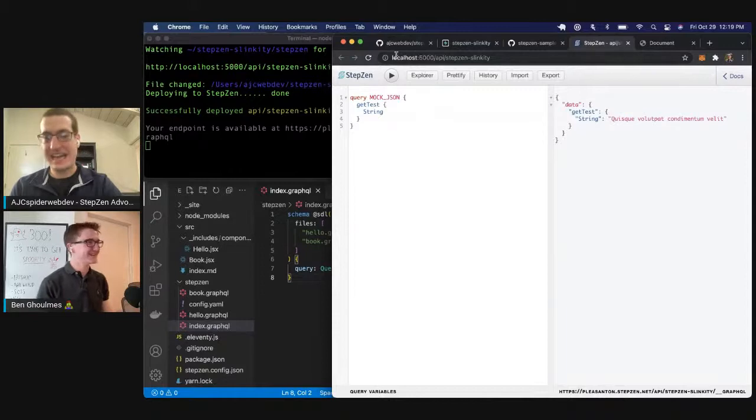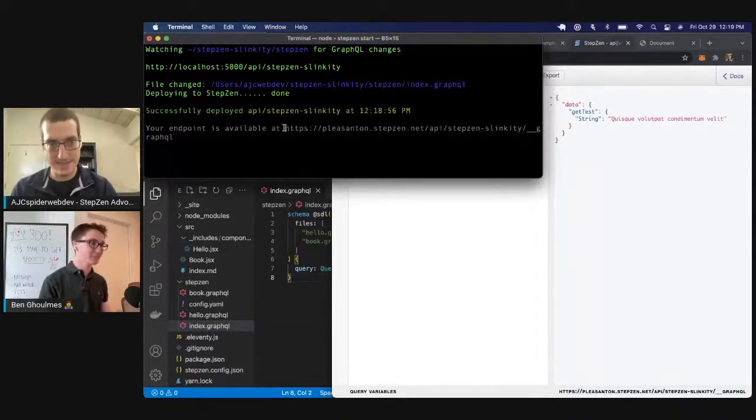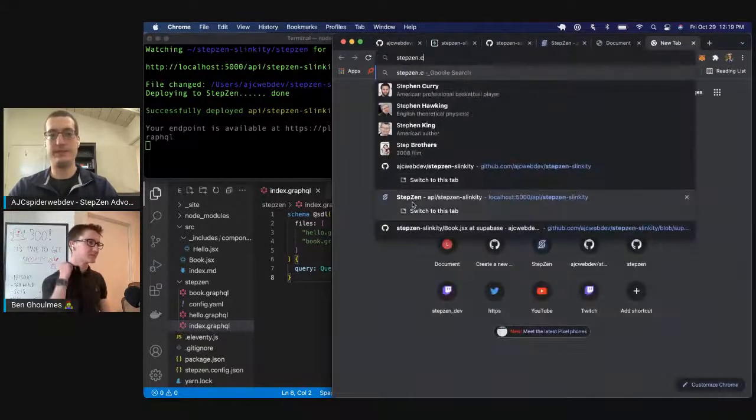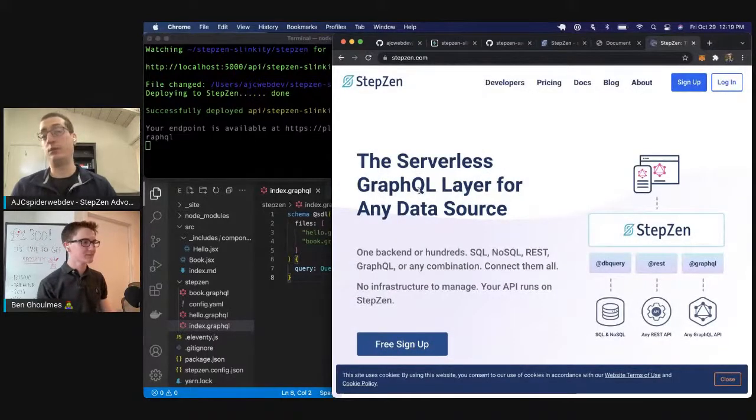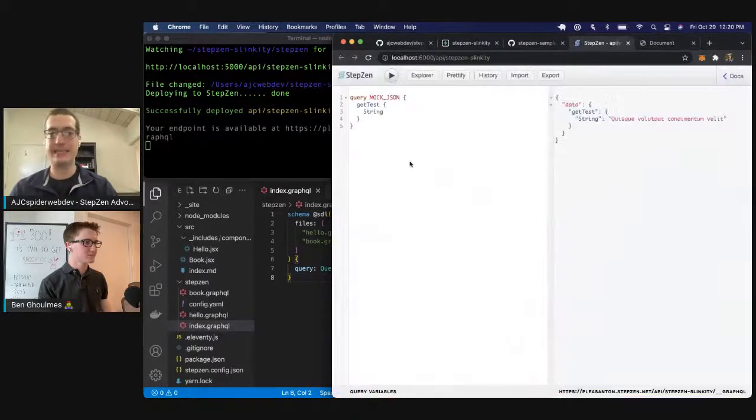And so this is not actually running on localhost, the endpoint itself. This is just our graphical editor. If we see over here, we actually have a full deployed endpoint on pleasanton.stepzen.net. Now, if you create a StepZen account, if you go to stepzen.com, you can follow along with what we're doing here. You will get a deployed endpoint with a key that allows you to access it.